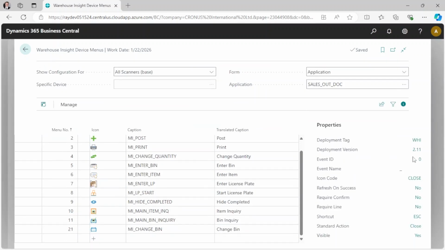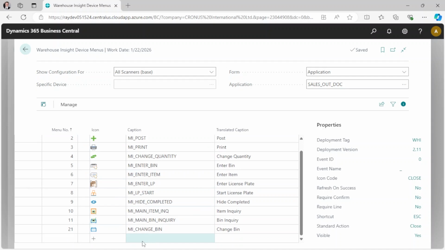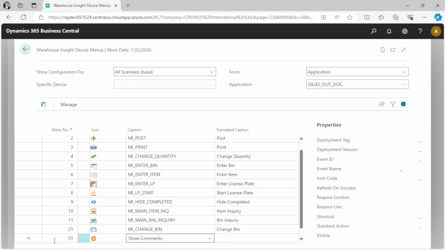Okay, so these are all the sales order menus. Some of them are hidden, some of them aren't. I don't want to spend too much time on the menu side of things, but you'll get an idea since we put one through. So let's add a new one here called show comments or something like that. Show comments. Okay, so I'm adding a whole new menu to the sales order.